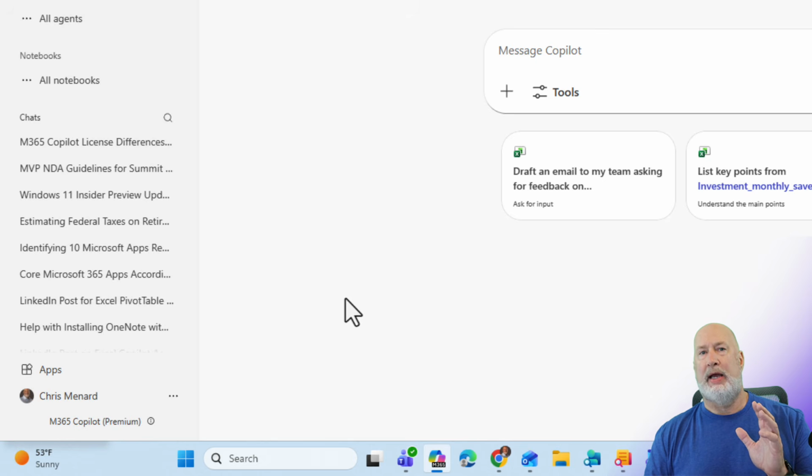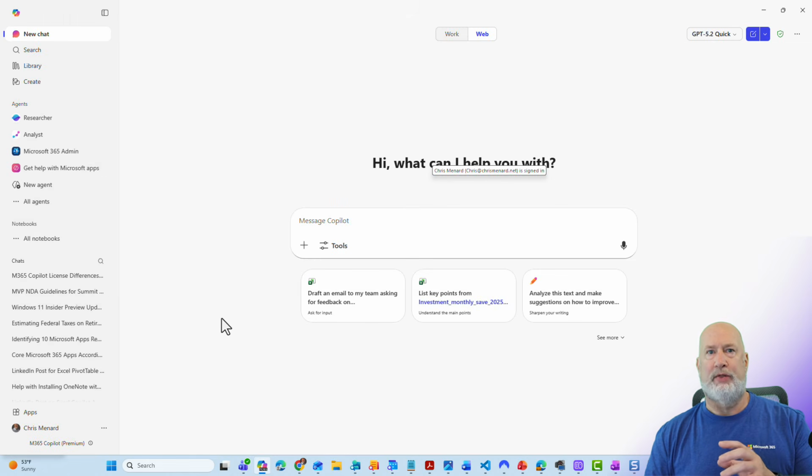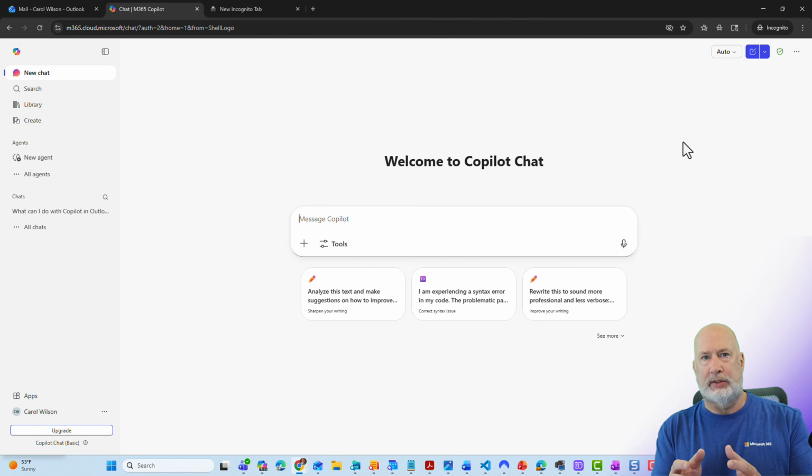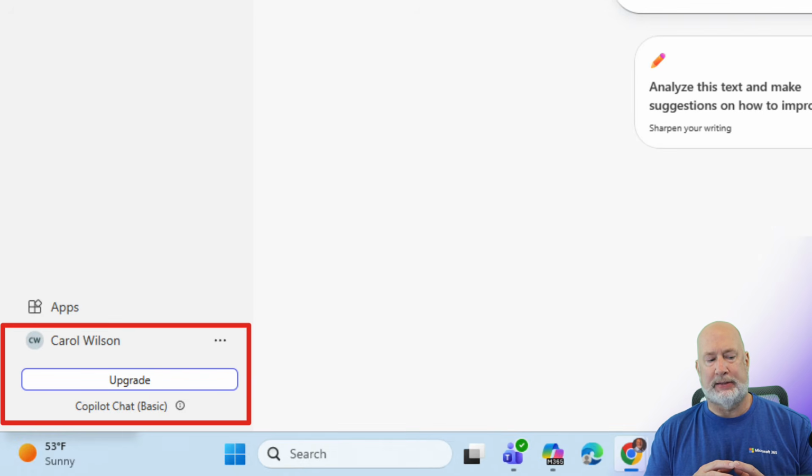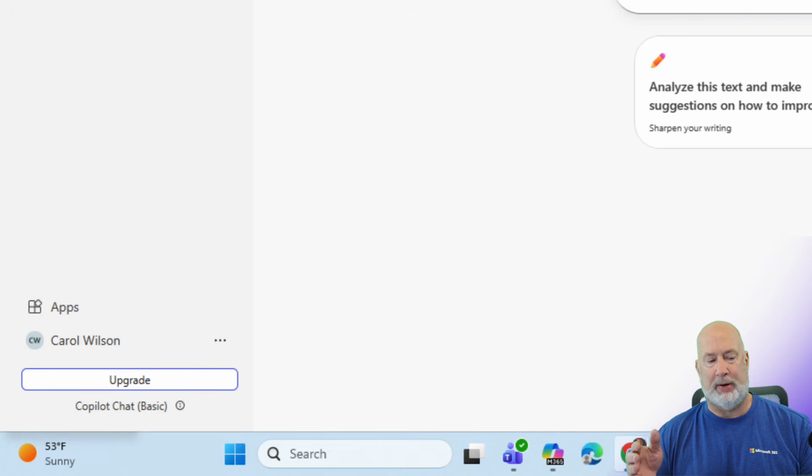If you are an enterprise customer and you're on the free version of Copilot Chat, I have signed in as Carol Wilson, who I impersonate sometimes. Carol does not have a paid license of Copilot. Again, notice she doesn't see Work and Web up in the top middle, but look in the bottom left, there's Carol's name. It says Copilot Chat instead of M365 Copilot. But more importantly, it says Basic. That is letting Carol know she does not have a paid version of Copilot.